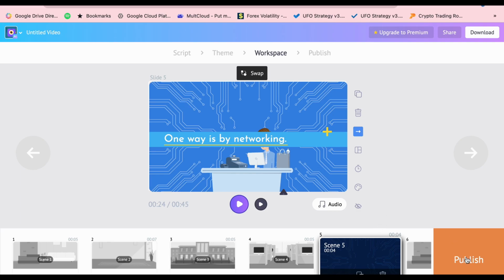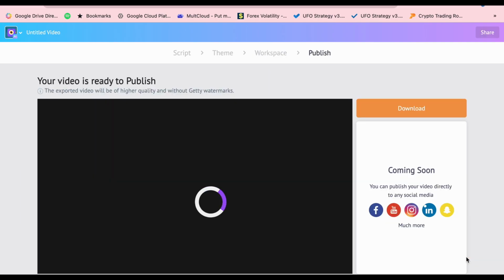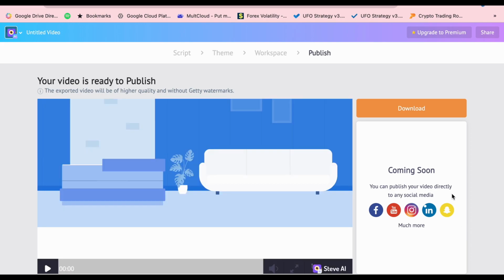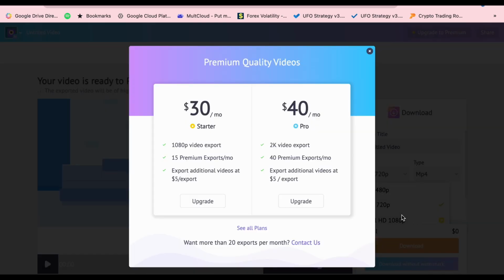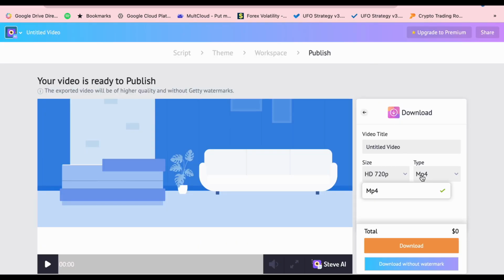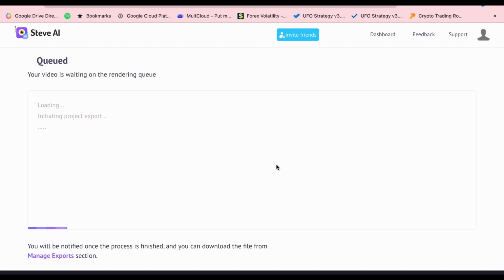Publish. Good. Then you can download your video, untitled video, full HD. So you see this way you have to pay to get it full HD, or you just go with 720p. And your video is rendering.